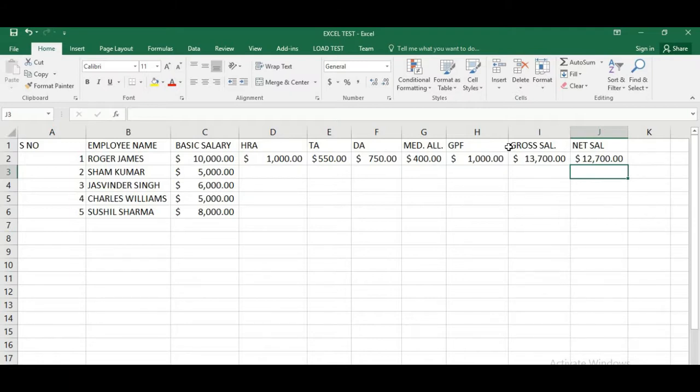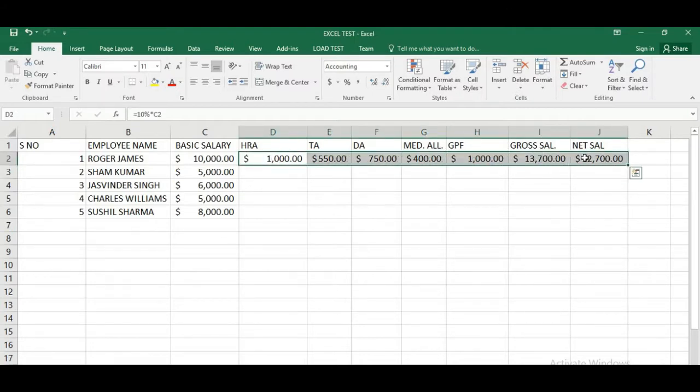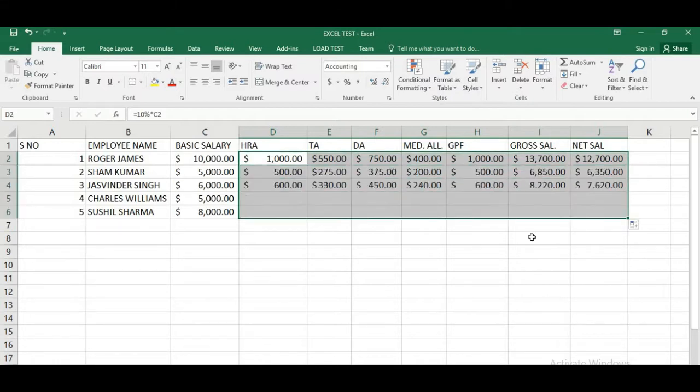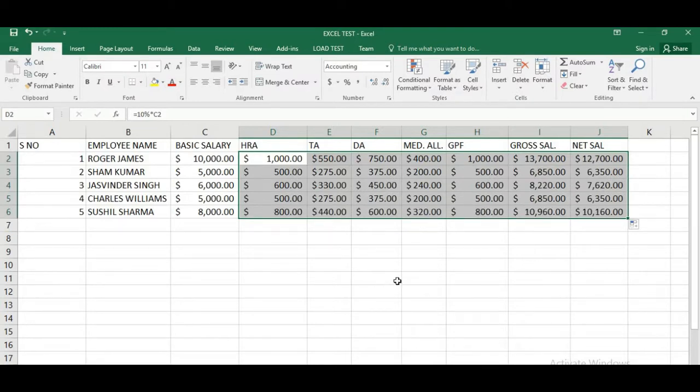If I have 5 employees, it's okay that I type all the things. If I have 100, 200, 300,000 employees, then it is a very tedious job. So how can I do this in a better way? The better way is to select the cell, click here, and you will get the thin plus mark, the addition mark. Then drag it down. It automatically includes your formula according to your basic salary.